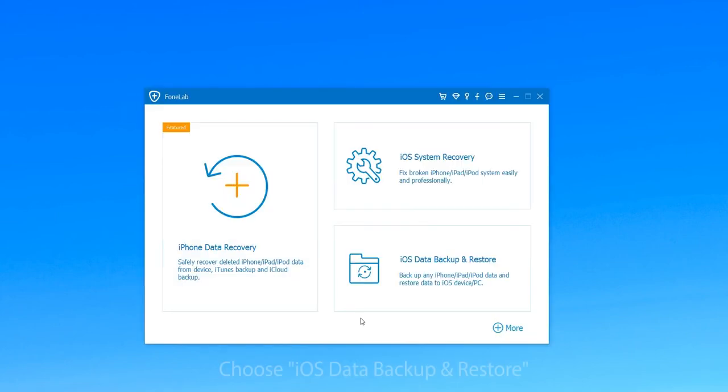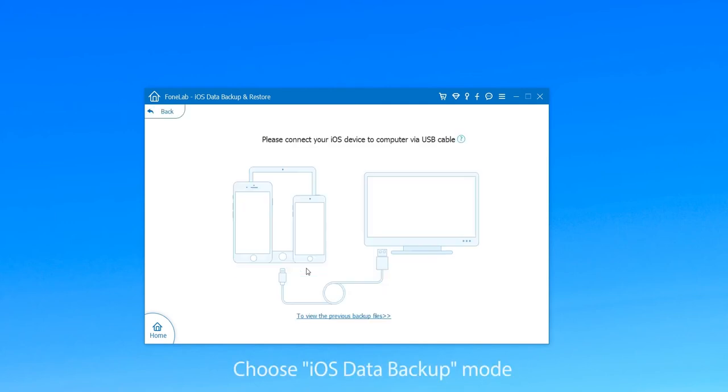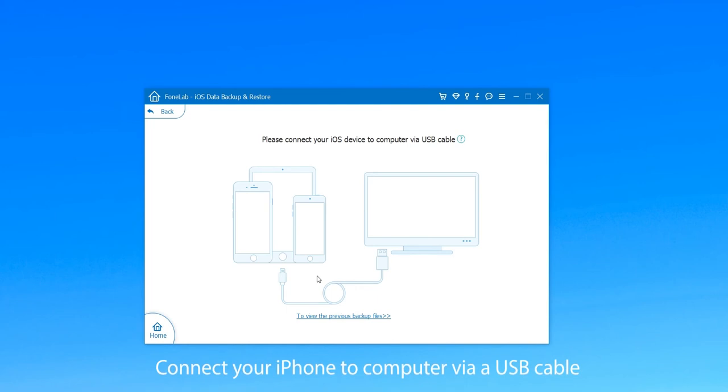And then choose iOS Data Backup Restore to enter the main interface. You can now choose iOS Data Backup mode to backup iPhone contacts. Follow the guide to connect your iPhone to computer via USB cable.